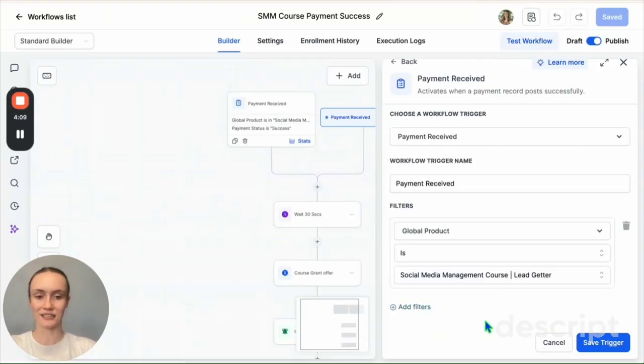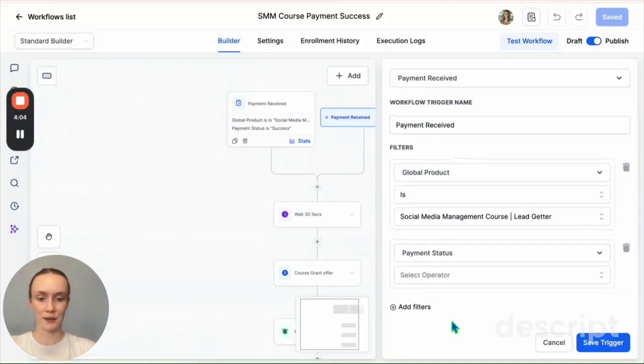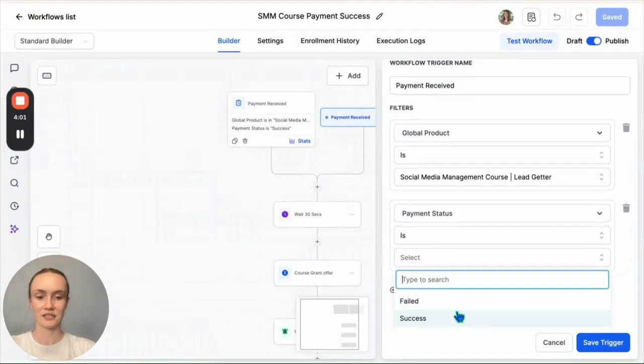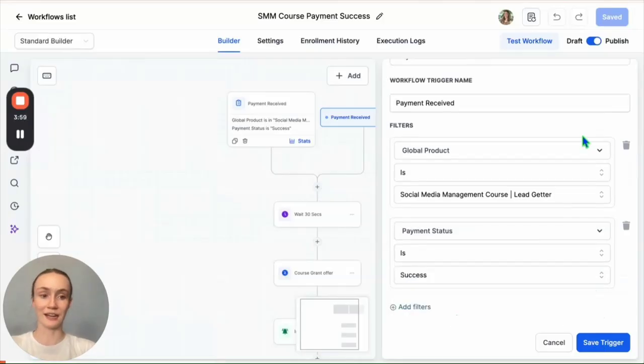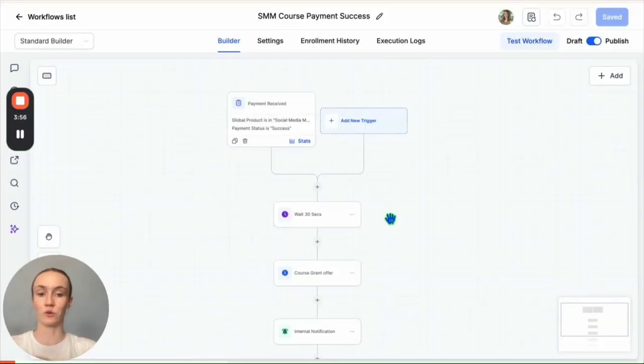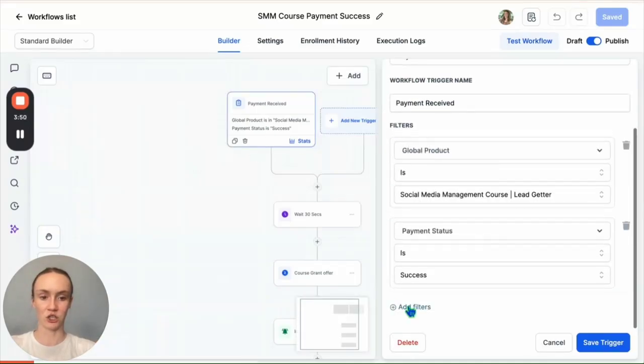So social media management course lead getter is what I have it named as. And then we're gonna go add filters again, and we're going to select payment status is success. So once we save that, that is going to be the trigger we use to kick this thing off. So I just deleted it real quick because I already have that, but here's what mine actually looks like.